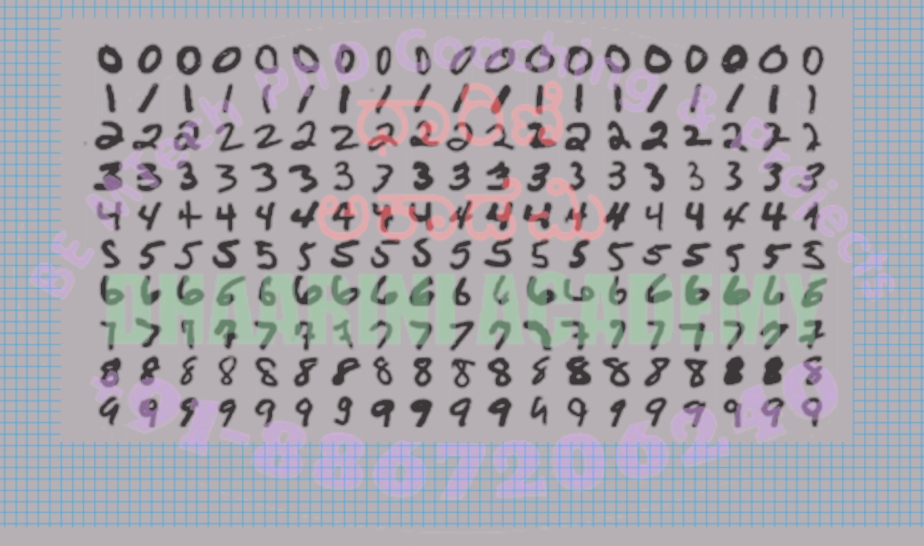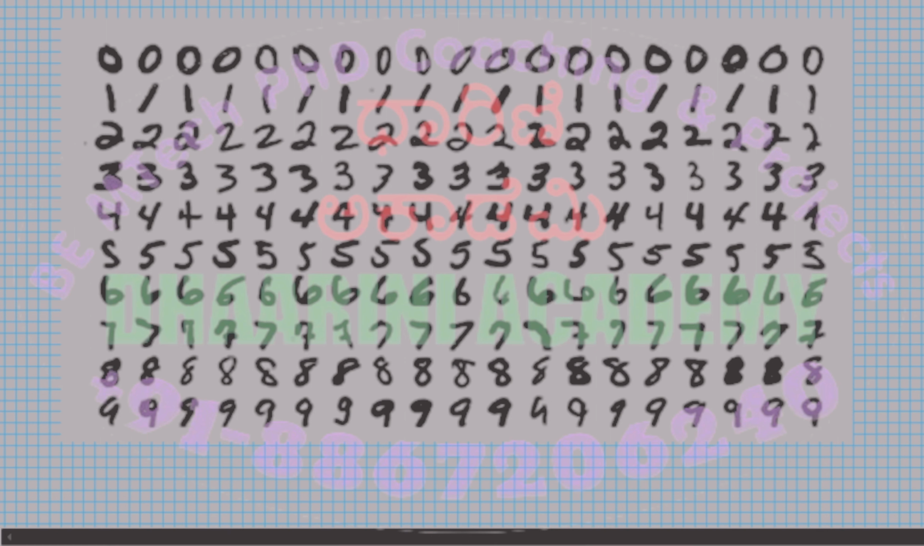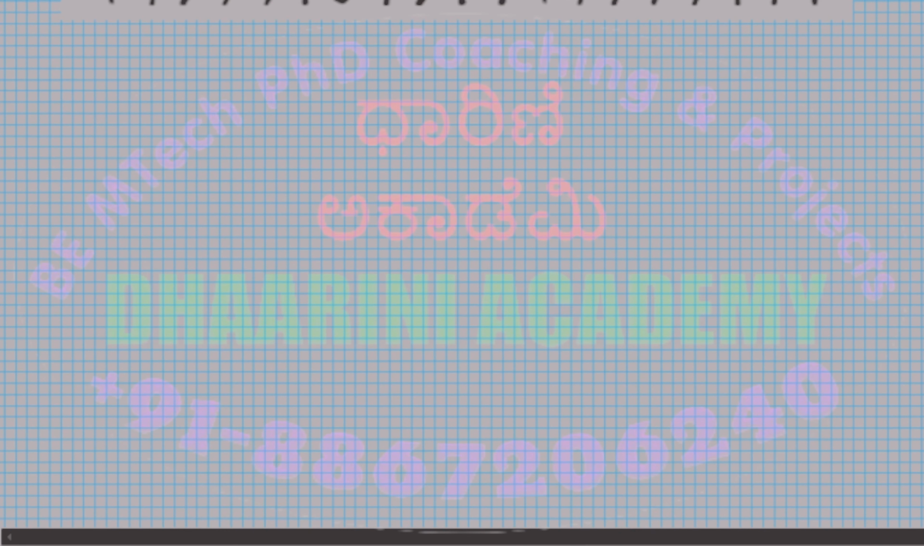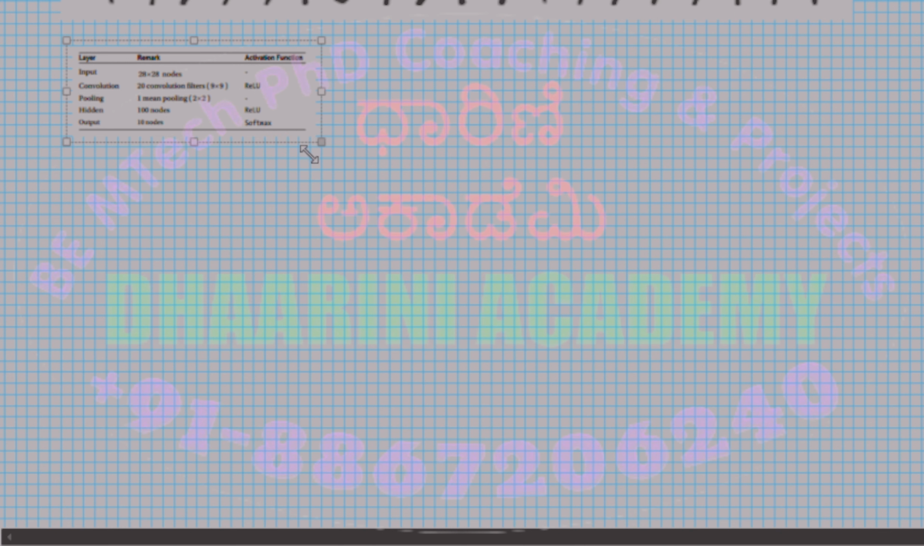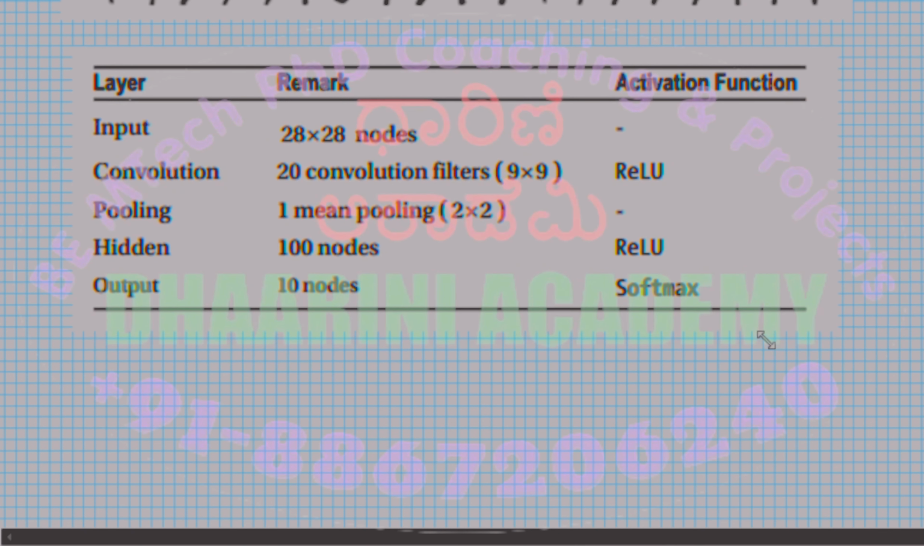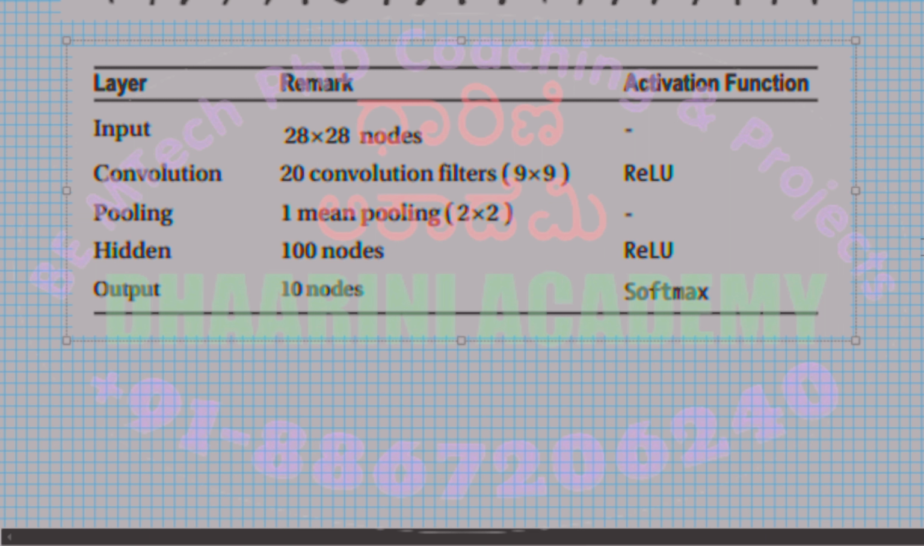Then you have the final output layer. The size of the output layer is equal to the number of classes you have. How many classes do we have here? We have 10 classes, so we are going to use 10 output neurons. Whatever we discussed now, I'm trying to paste over here. You can consider this as our design of the deep neural network, implemented as a convolutional neural network.